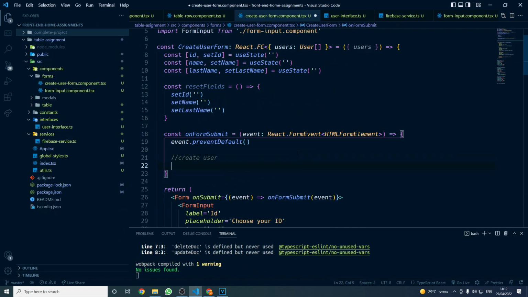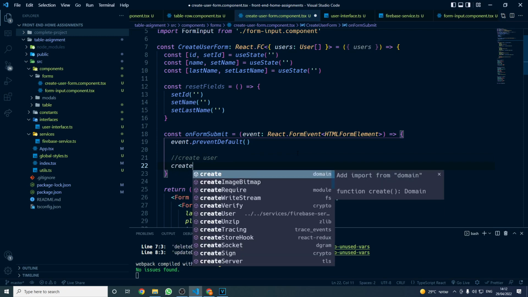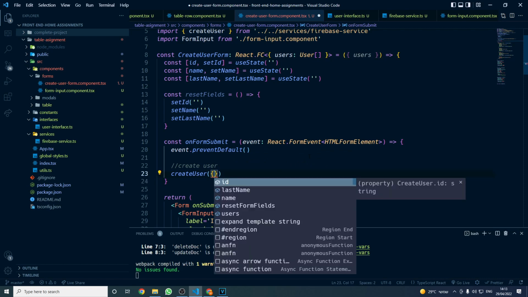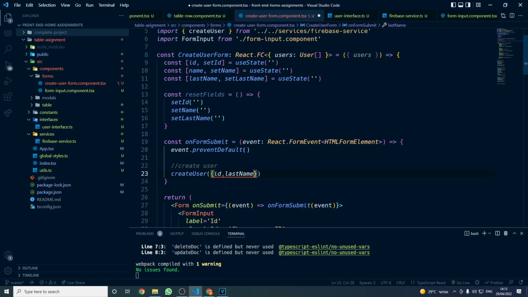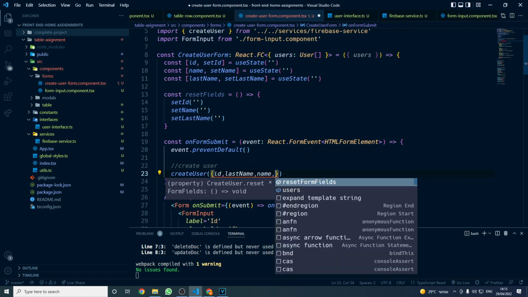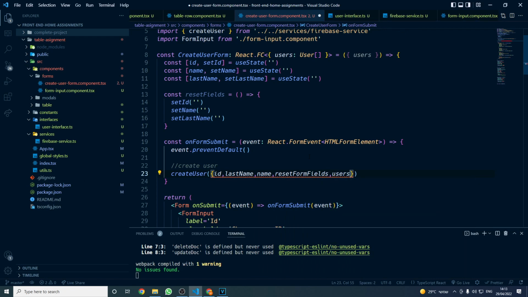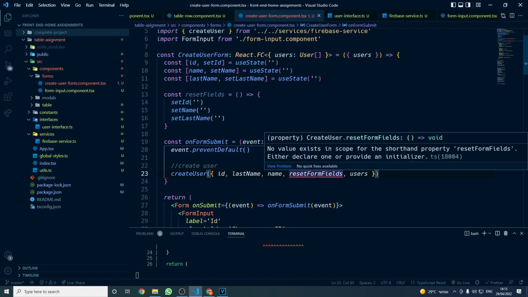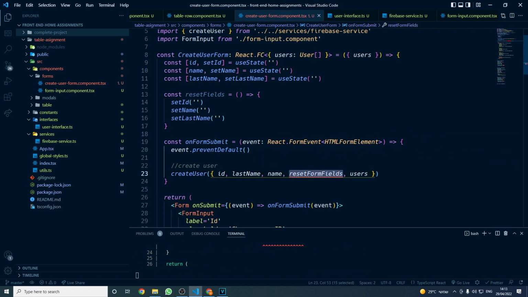Alright, so let's use this create user function that I just created. Create user, which is going to come from services. Now I have to supply all the props, all the arguments. So let's open here curly braces, and let's supply all the fields that I need here. So here I need the ID, the last name, reset form fields, and users. Reset form fields. So I have to change this to reset form fields.